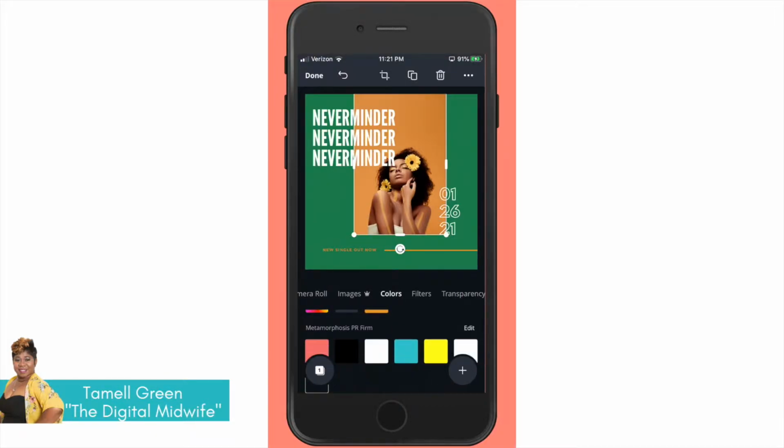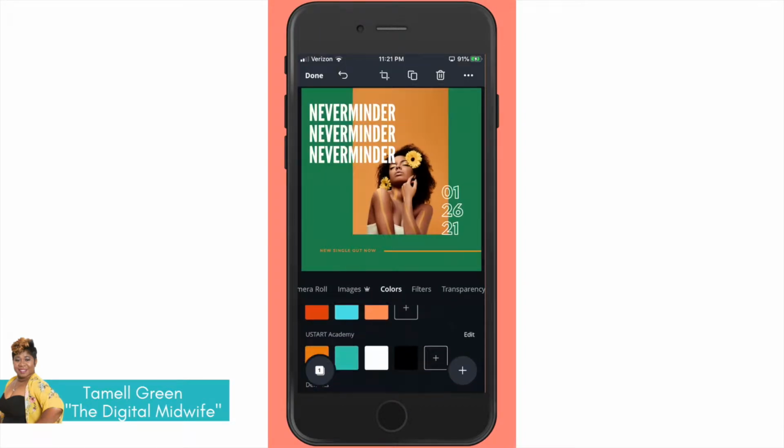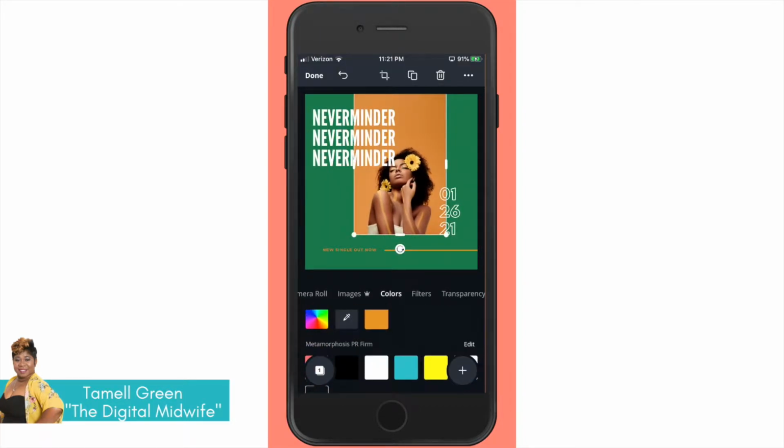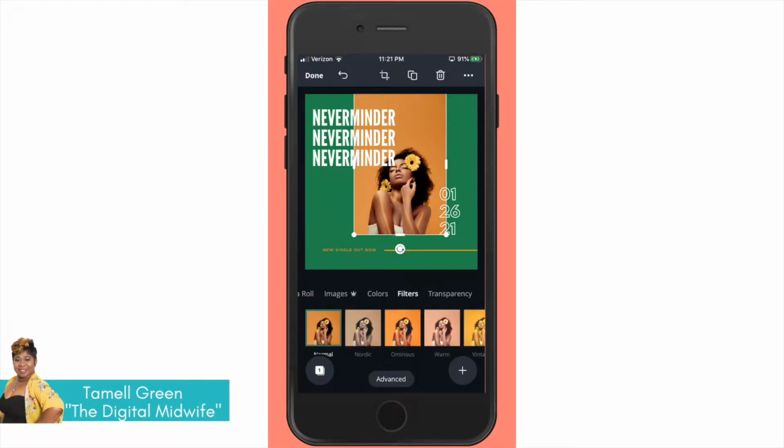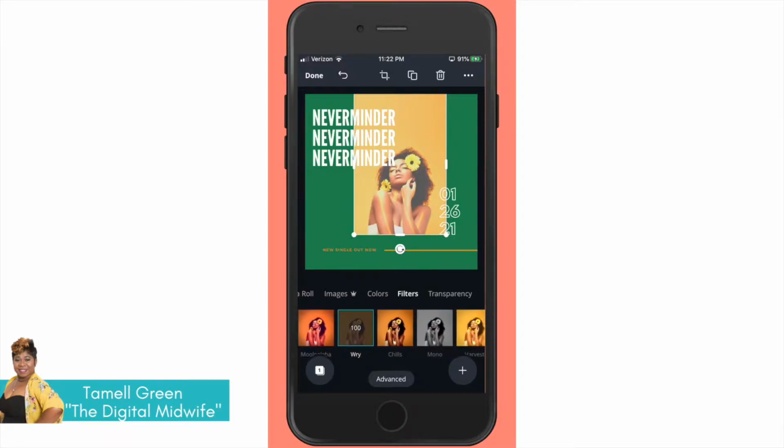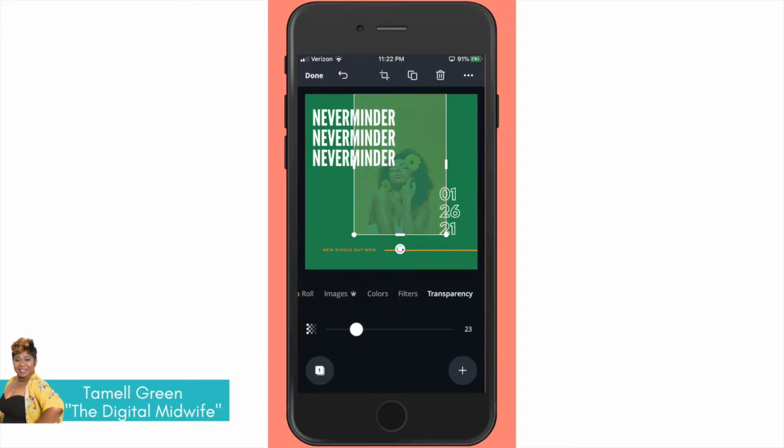Colors, all your brand kit is available under the colors. All of that is there. So pretty much everything that you've done in the desktop version is there. If you've uploaded some images, all of those things are available. The only thing is that there are just some features, like I said, if you have Canva Pro, that may not be available. All right, you can change your filters on your photos, and you can do transparency on the elements in the photos in the template.